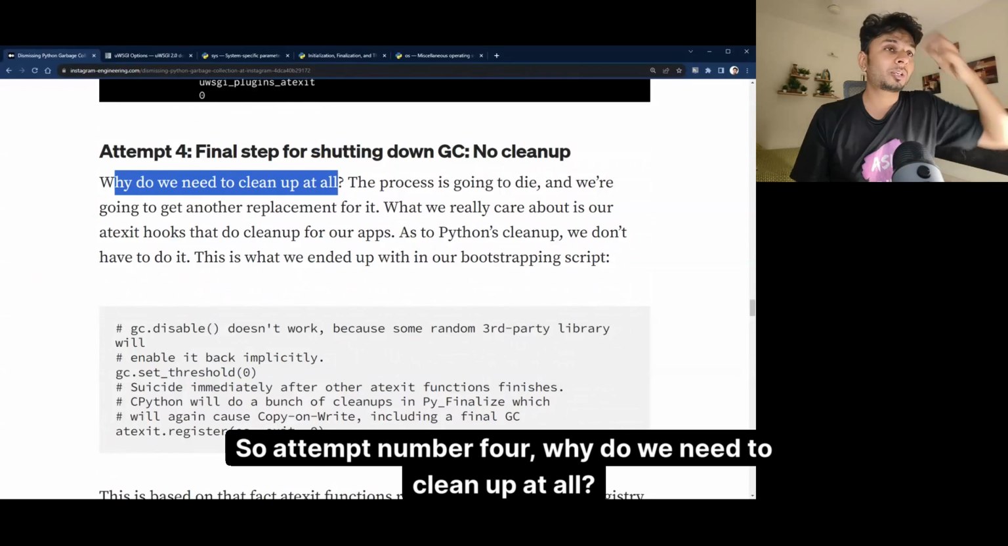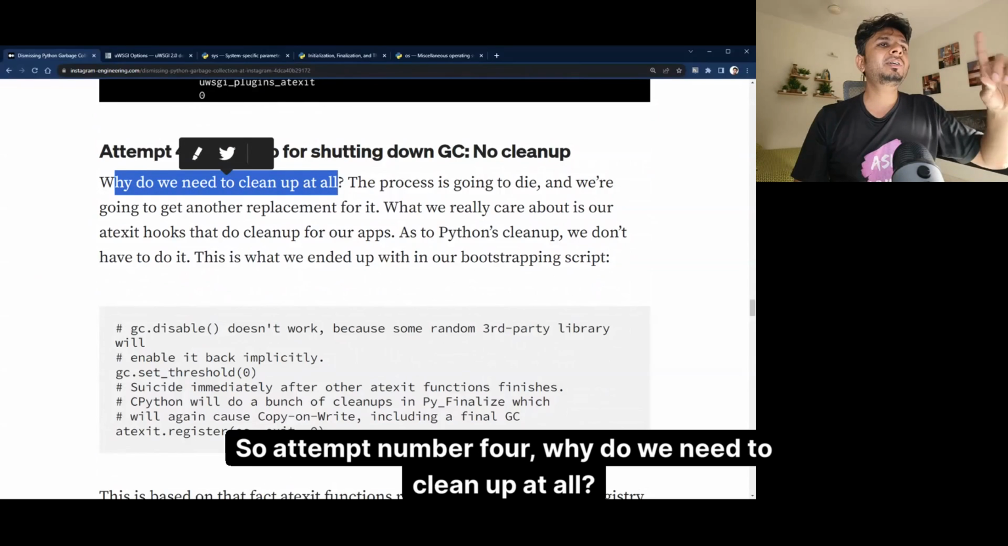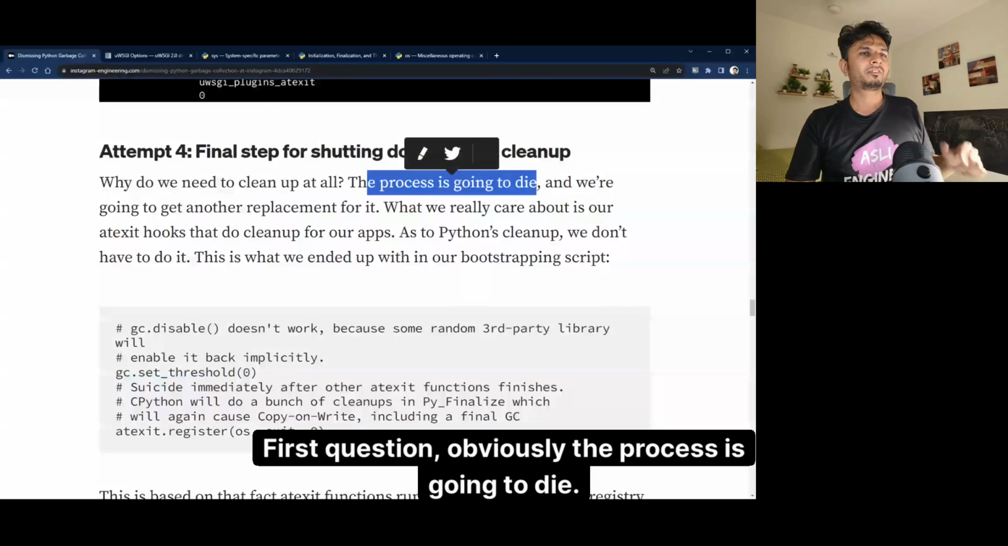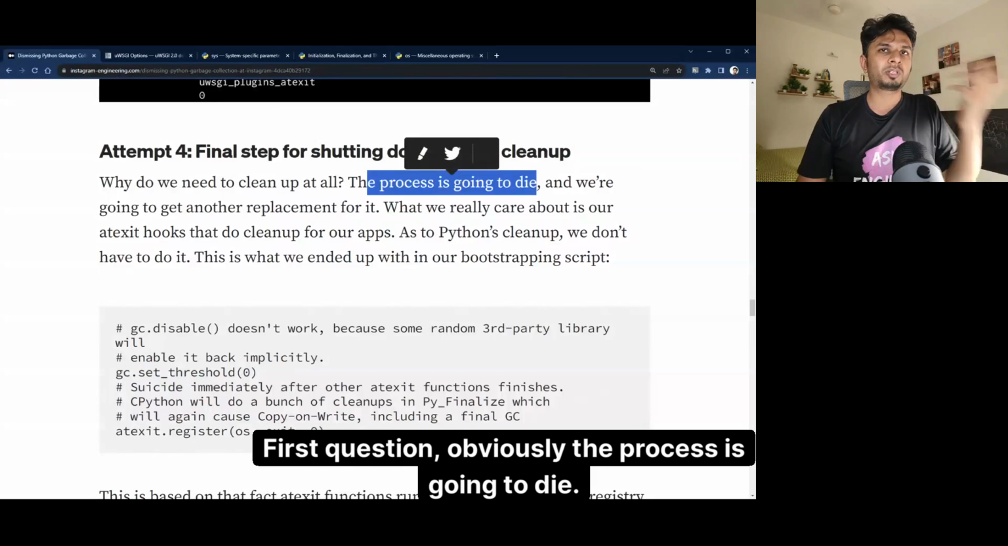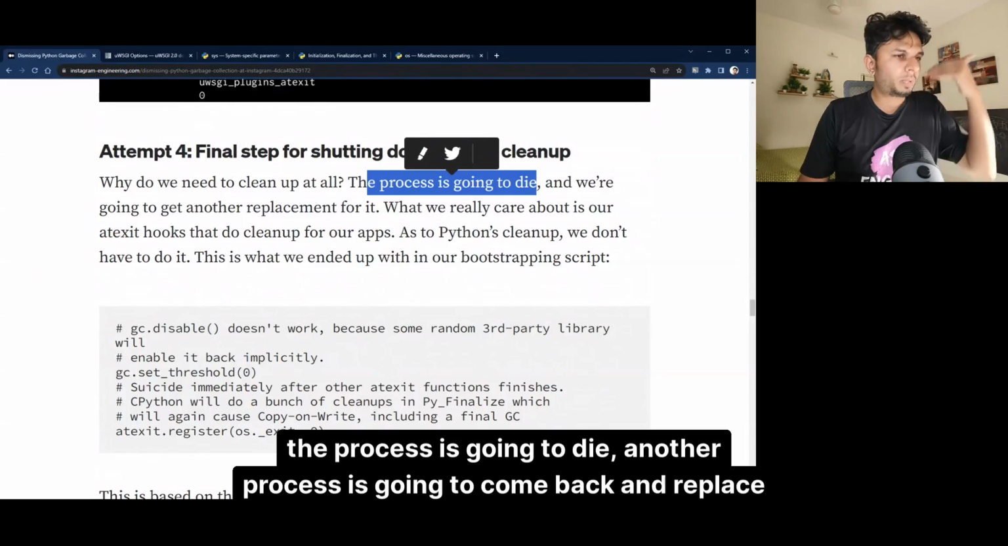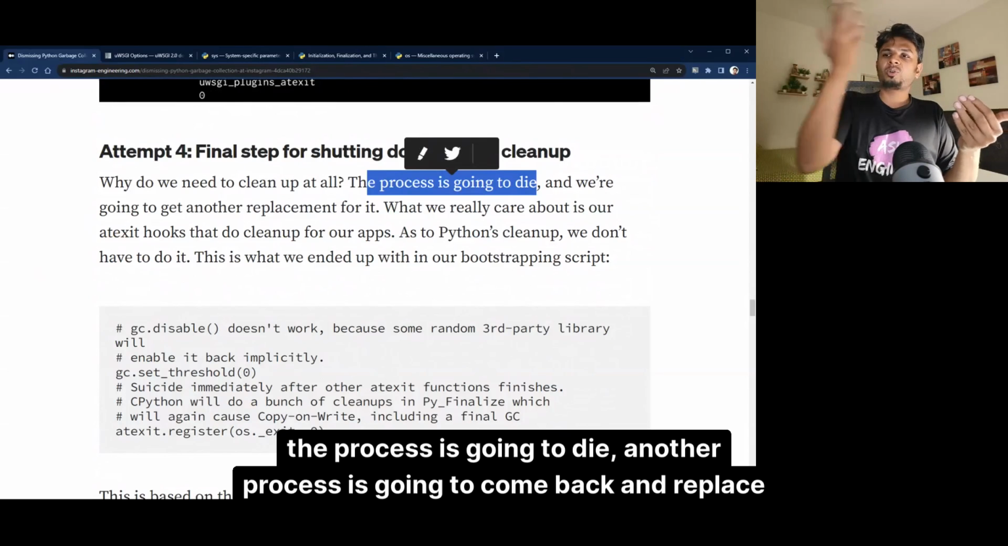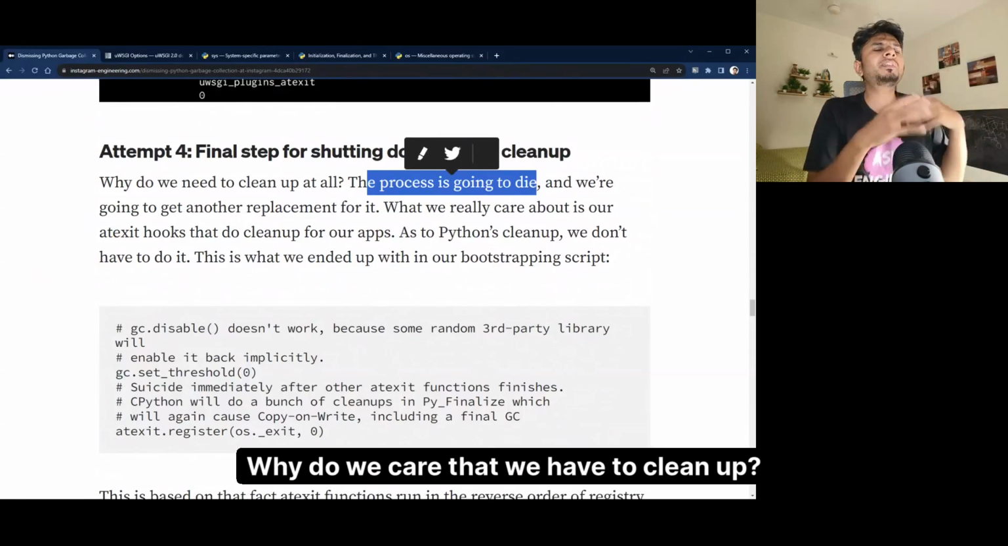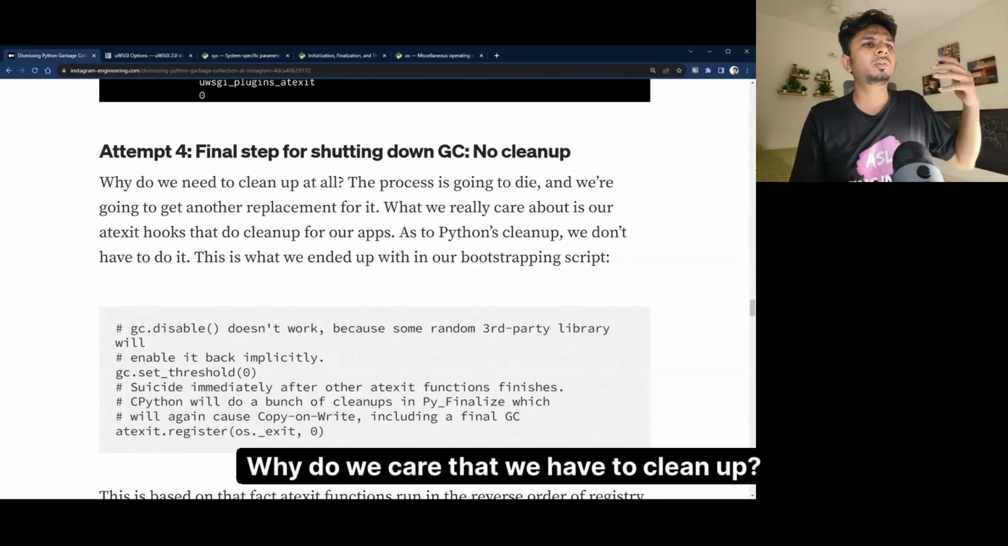So attempt number 4. Why do we need to clean up at all? First question, right? Obviously, the process is going to die. We don't really care, right? So the process is going to die. Another process is going to come back and replace it. Why do we care that we have to clean up?